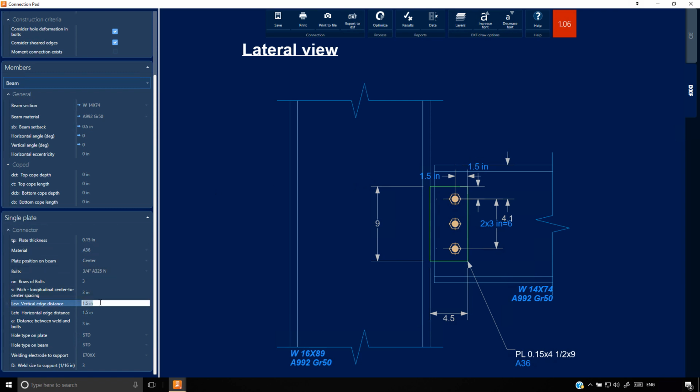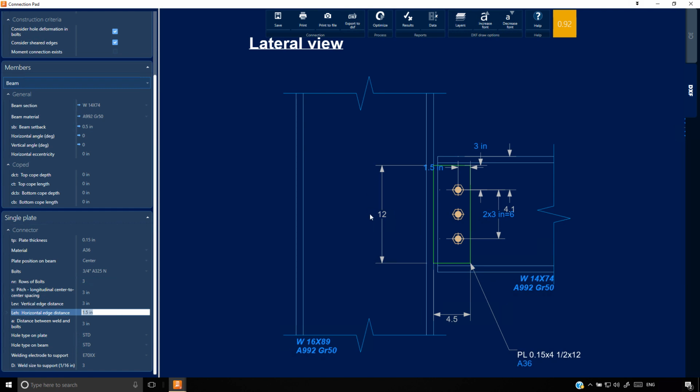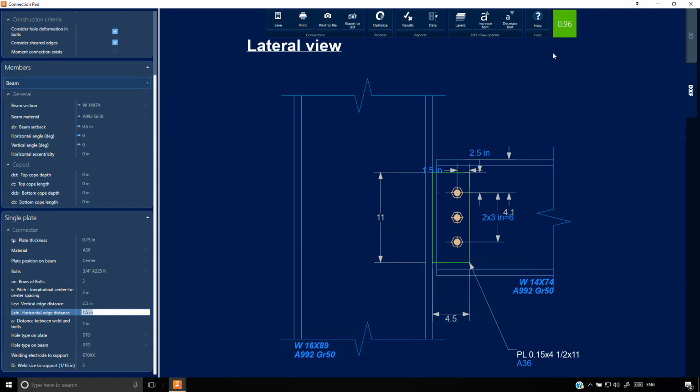So currently we have 1.5. Let's try it with 3. This casts our single plate to be now 12 inches, but with this length I have a yellow status, probably because the single plate does not fit in the beam web. So let's reduce it a little bit, like 2.5. With 2.5, both geometrical and design checks are okay.